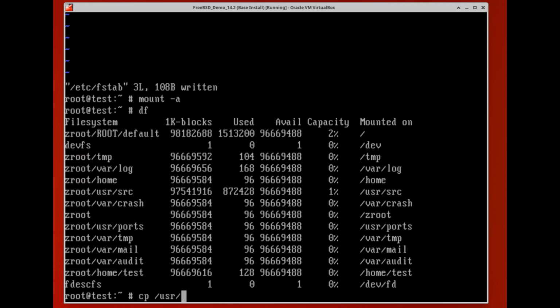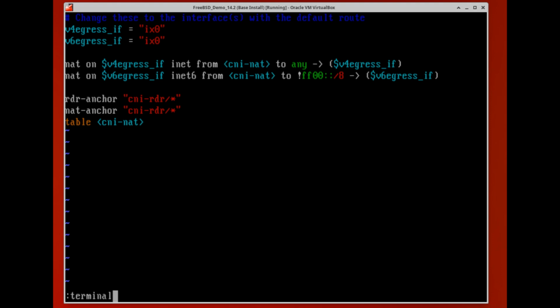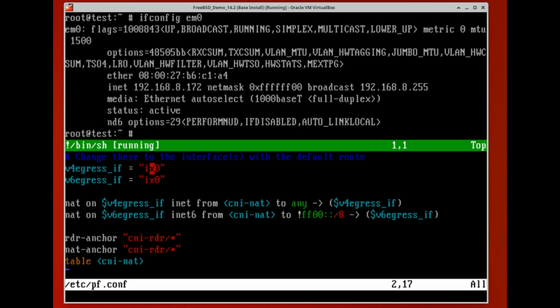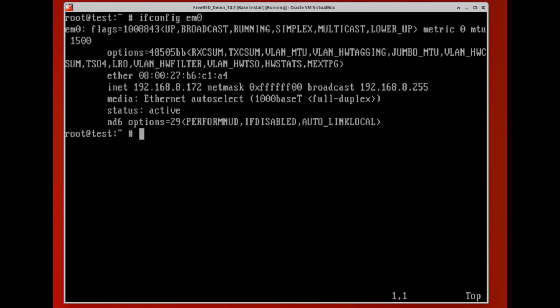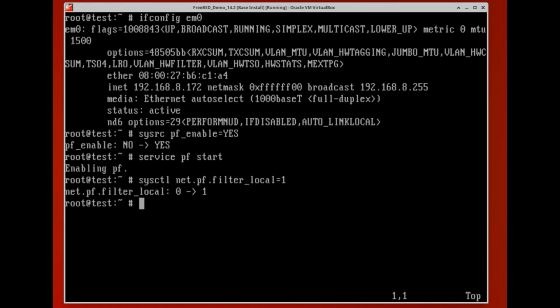Next thing, copy /usr/local/etc/containers/pf.conf.sample to /etc/pf.conf, and here let me get in the ifconfig. So in the egress we get the em0. Then we can do sysrc pf_enable=yes, service pf start, and sysctl net.pf.filter_local=1. And let's do a restart just to make sure.